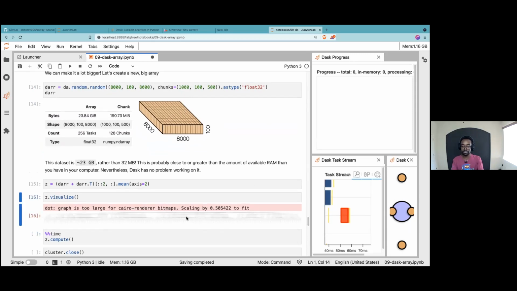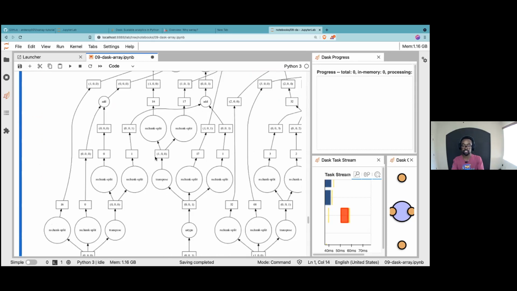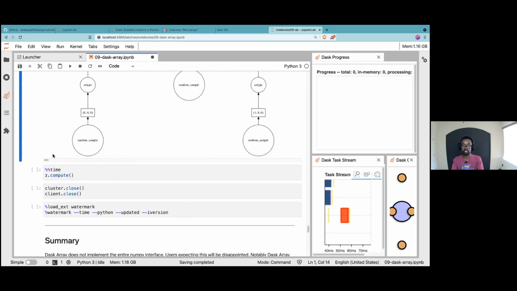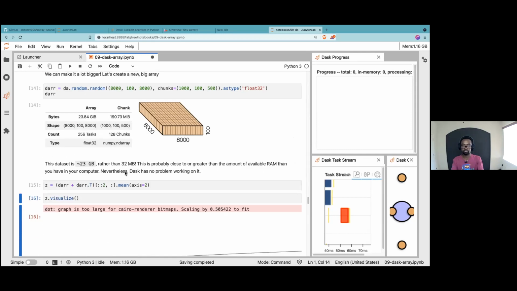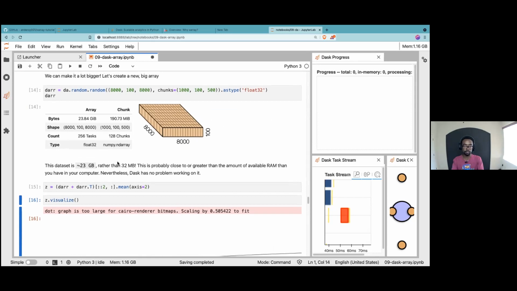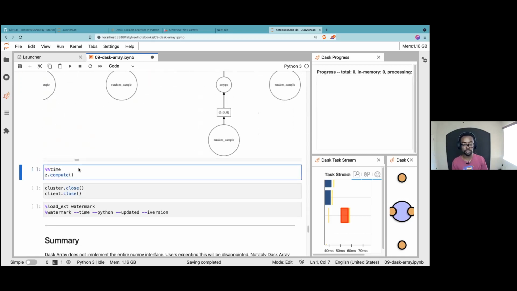So the task graph is, I mean, it's too complex. If you look at it, it's a mess. But again, whether it's 100 megabytes or 23 gigabytes, Dask will know what to do. So I'm not going to call compute on this because it may take some time. But when you get a chance, I invite you to try it out.